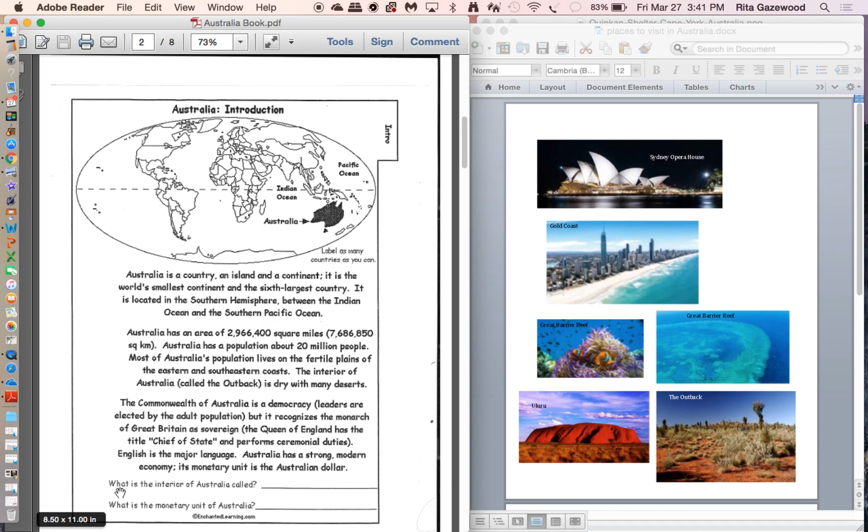So we're going to go down to the questions. It says, what is the interior or the inside part of Australia called? Do you remember?